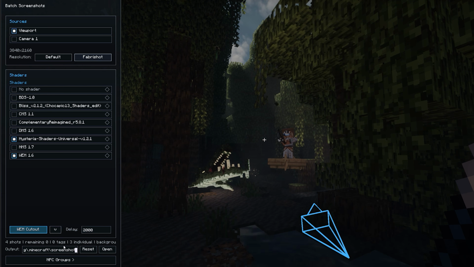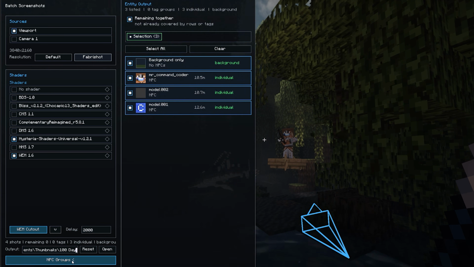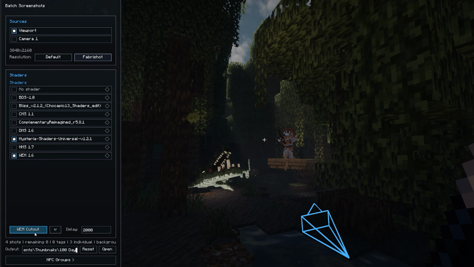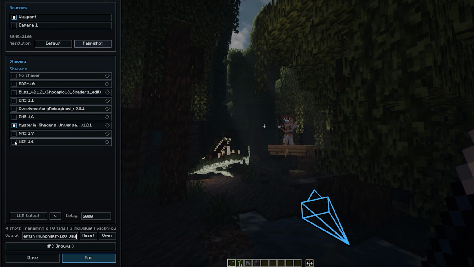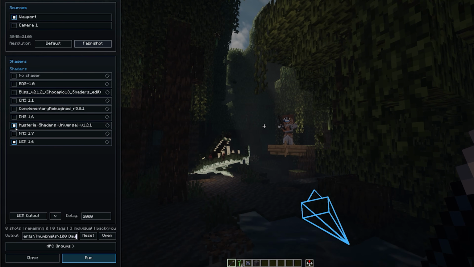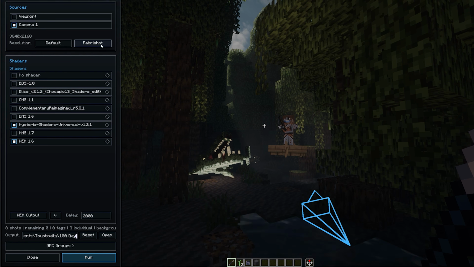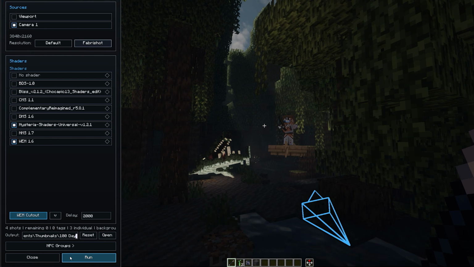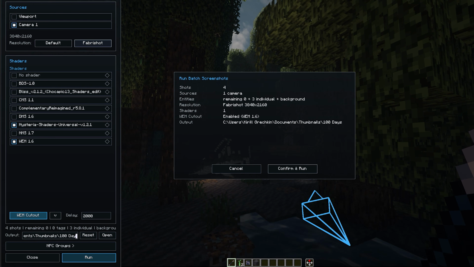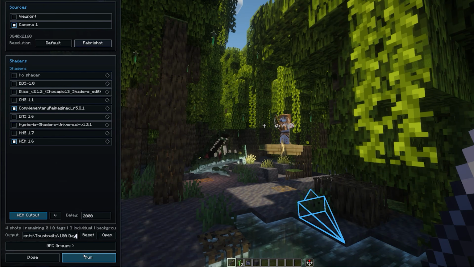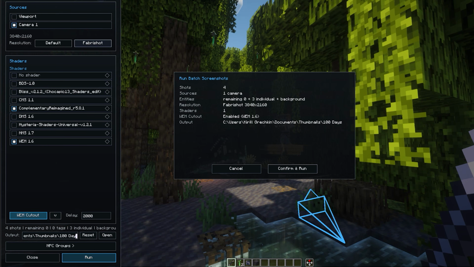And in the output, you could select any output for where your images go, where you could find it easily when you need it. And as the first shader I'm gonna use, I select the Hysteria shaders, universal, and after that just hit run. For my second shader, I decided to go with the complementary reimagined.